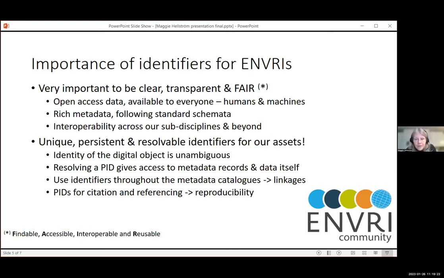And here's just one aspect of this, which is, of course, our use of identifiers. So this really helps us if we assign these unique, persistent, and resolvable identifiers to all our assets, not just the data, but also the metadata, our instrumentation, our measurement stations, etc. And we use existing identifiers for our people, our organizations, our grants, and all of these things. And we make sure to have a good and comprehensive strategy for doing this in a controlled way.